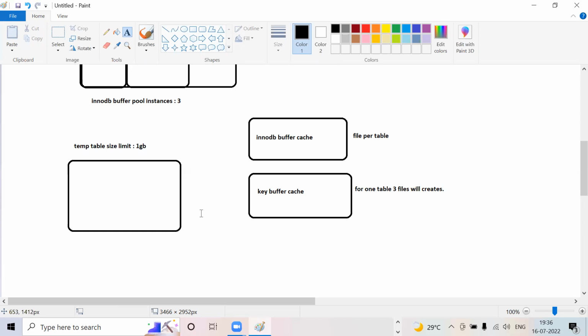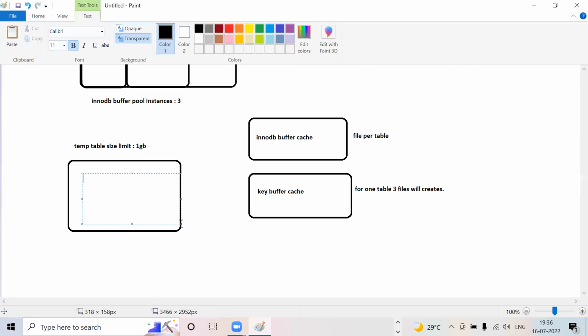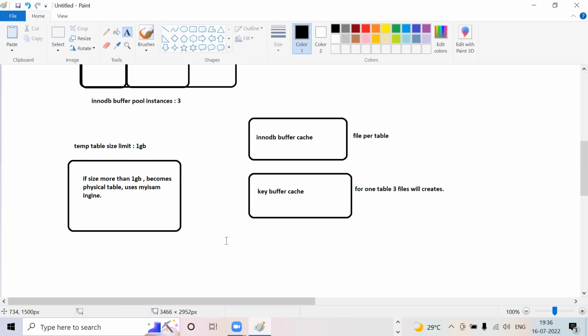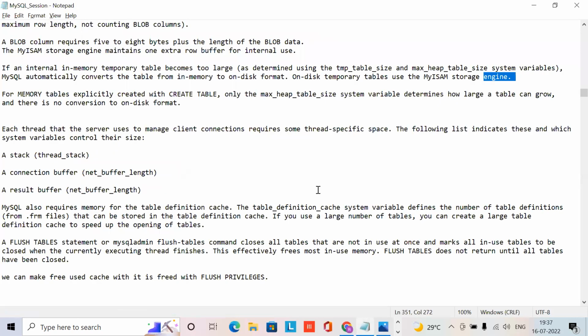Gone actually. But the thing is, in MySQL, if it crosses more than 1 GB in size, immediately it will be converted into a physical table. The default engine: if the size is more than 1 GB, it becomes a physical table, which uses the MySQL engine. That is the temp related one. For controlling, I have the temp table size option. This option is there for controlling.